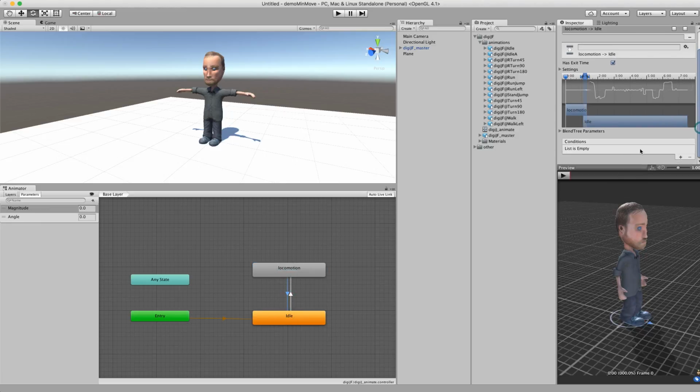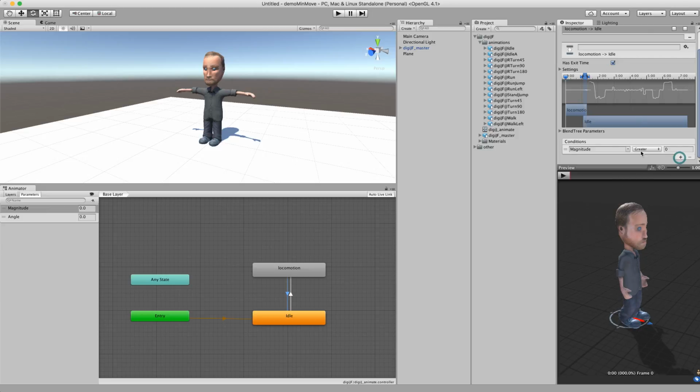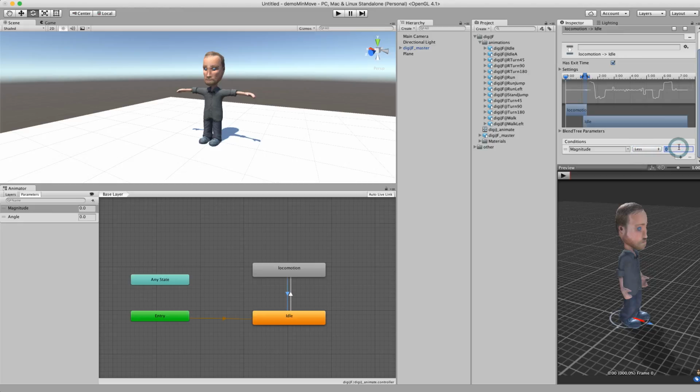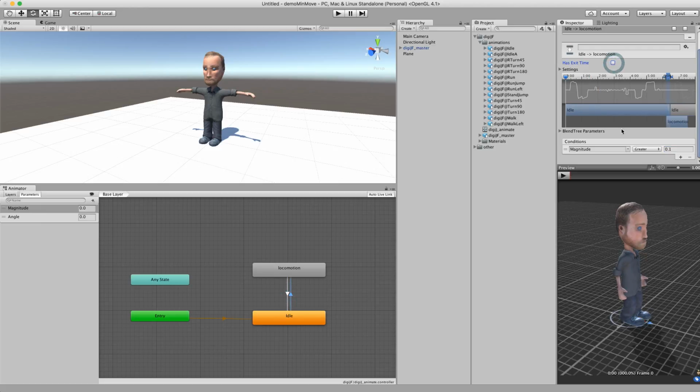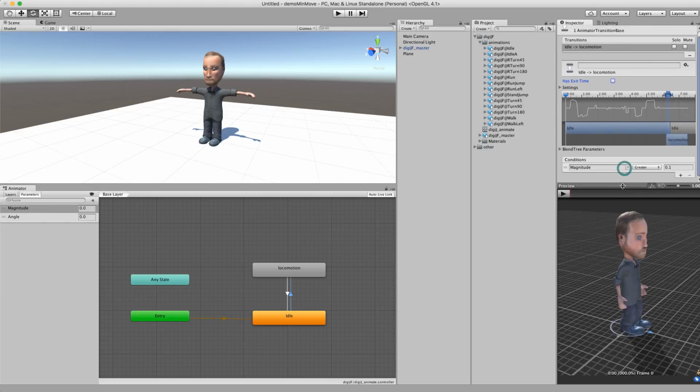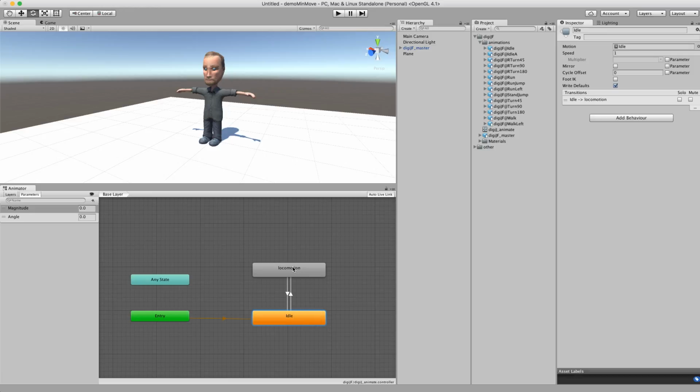And here, this transition, I'll create here, if magnitude is less than 0.1. So that essentially means, oh, and very importantly, uncheck has exit time here. If you don't, it will always wait to the end of the animation to blend out. So with these set, what that essentially means is that as our magnitude gets higher, we will get out of the idle state and into the locomotion state. And that locomotion state will then take over all the blending between the walk and the run. And then as we lower our magnitude, it will go back out to the idle.